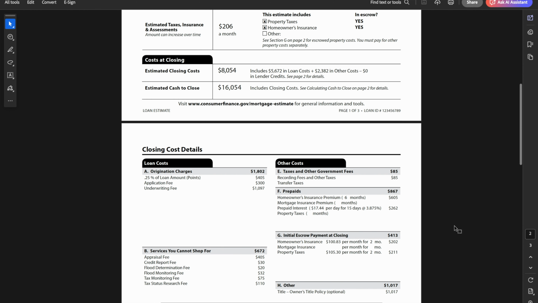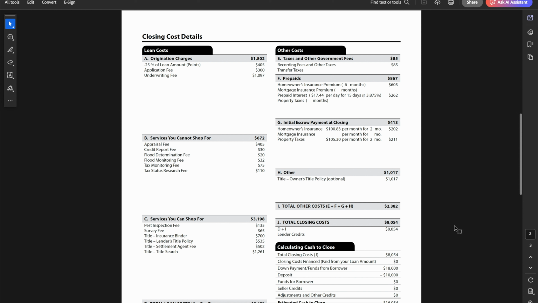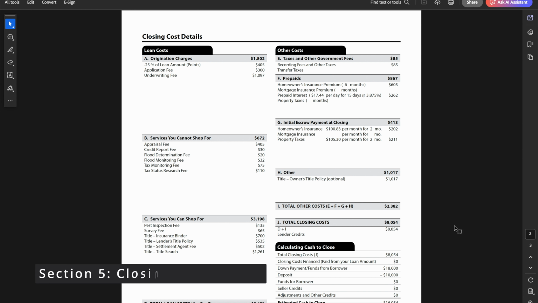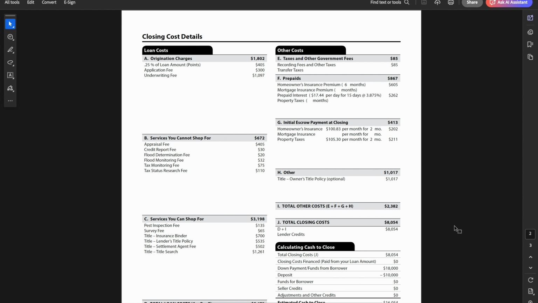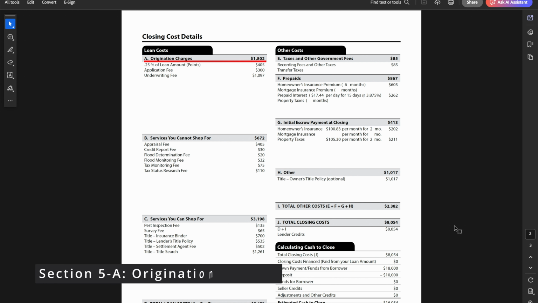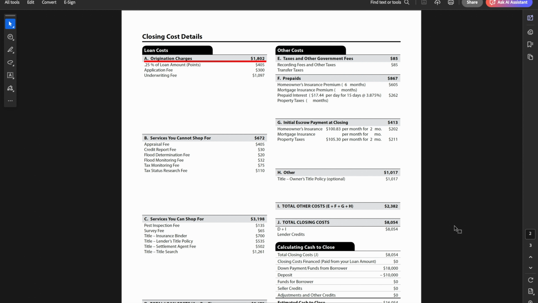You guessed it. So here we see on page 2, the section called closing cost details. Each section here is labeled with a letter between A and J and will give you a breakdown line by line of the fees associated with each section. So here in section A, it shows origination charges. This would include any discount points that you may have paid to lower your interest rate.